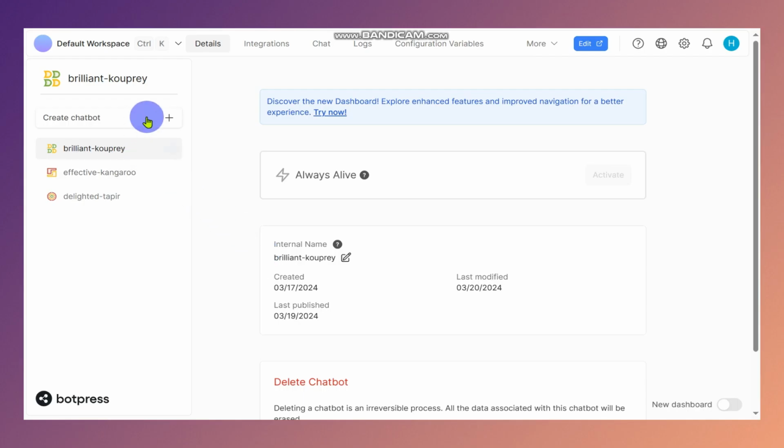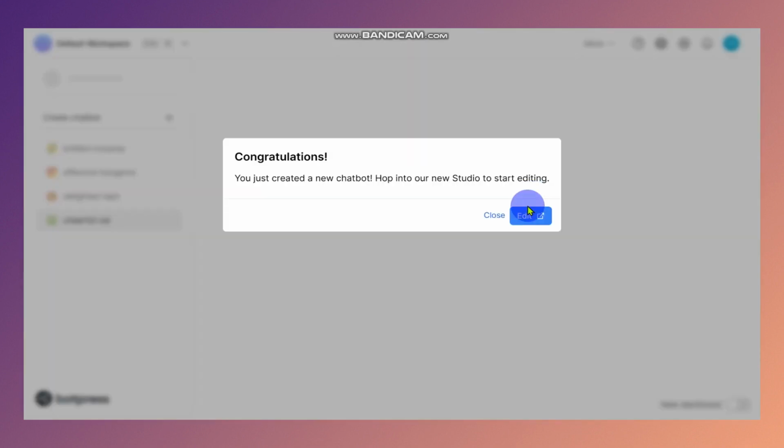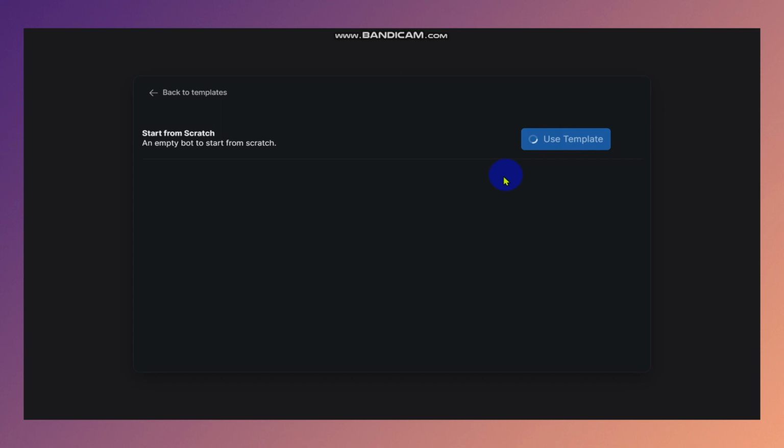Let's start. First of all, open Botpress dashboard and click on Create Chatbot. Select Start from Scratch template and it will take you to our main dashboard.